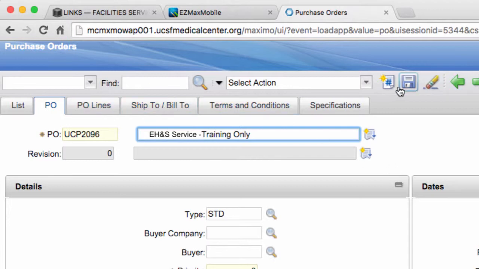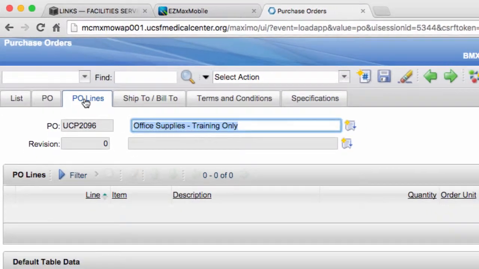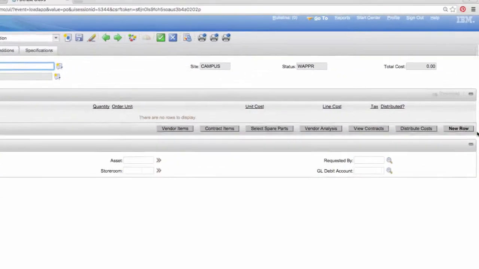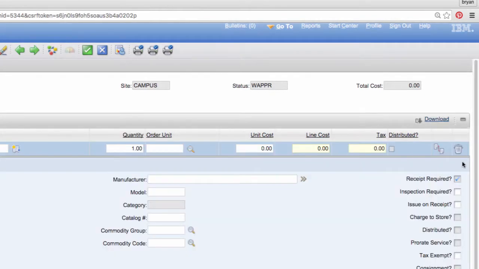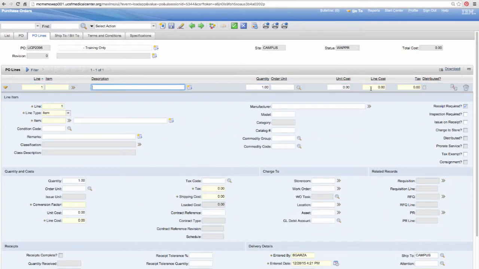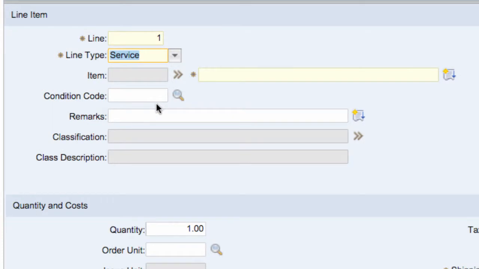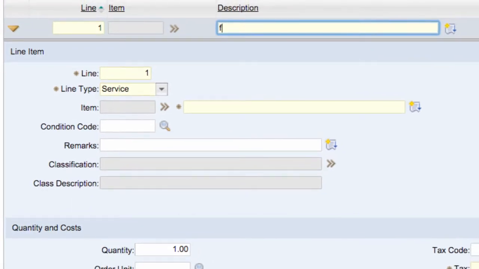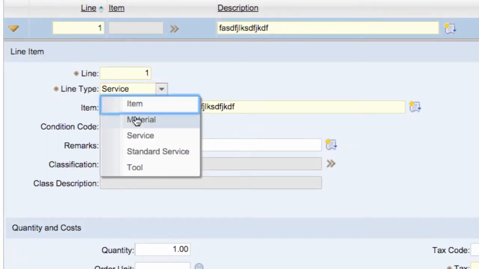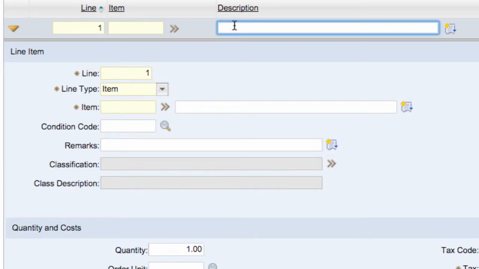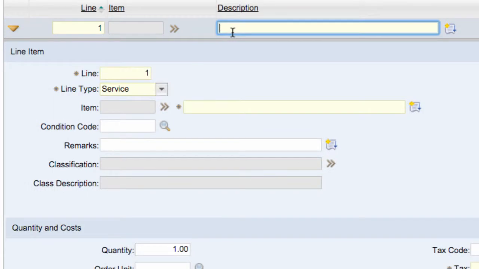And now what we're going to do is we're going to click Save, click on PO Lines, and what we're going to do is add a new row over here on the right. Now before you type in your description, before you type in your line cost, be sure to make sure that you're looking for the right line type. In this example, service is what I want. The reason you want to select line type first is really just to save frustration. Typing in information and then selecting a different line type will erase the information. So if you want service and it defaults to item, pick service first, then type in your description.